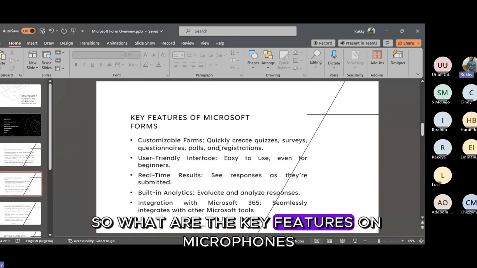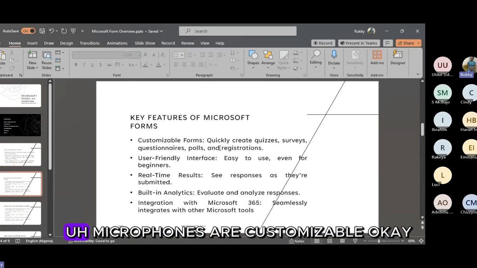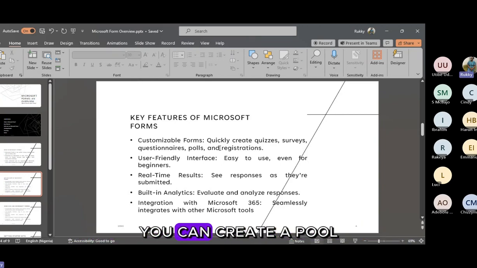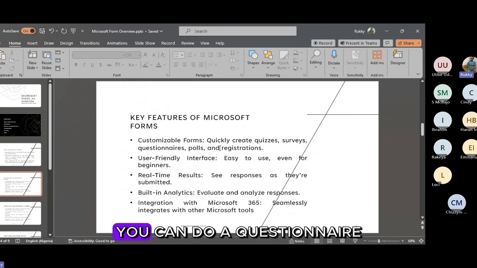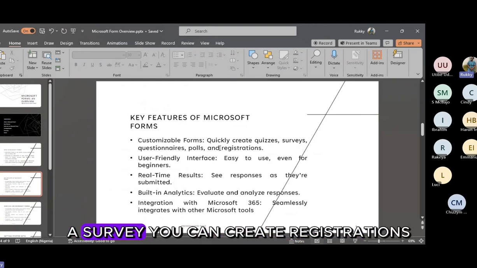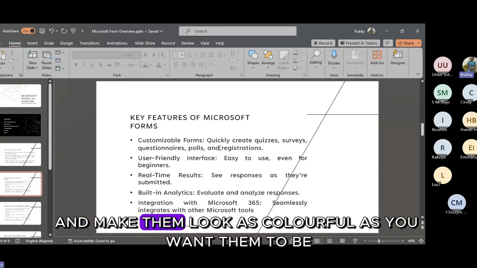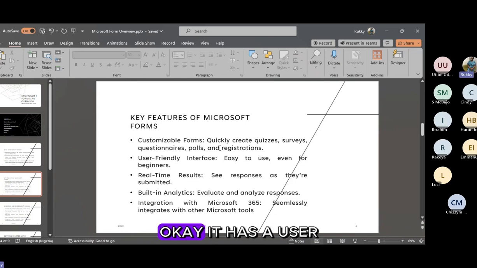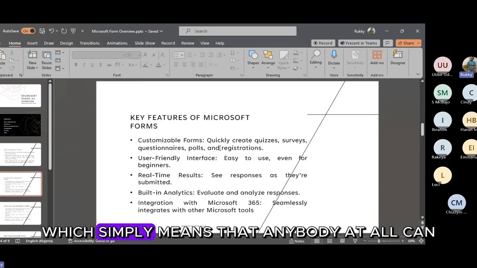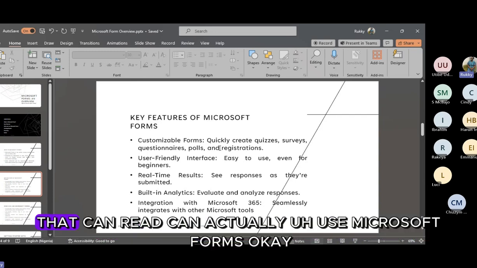So what are the key features of Microsoft Forms? Microsoft Forms are customizable. Okay, you can create a poll, you can do a questionnaire, a survey, you can create registrations and make them look as colorful as you want them to be. Okay, it has a user-friendly interface, which simply means that anybody at all can actually use Microsoft Forms.